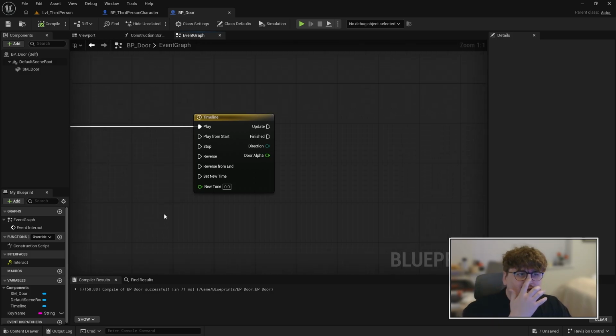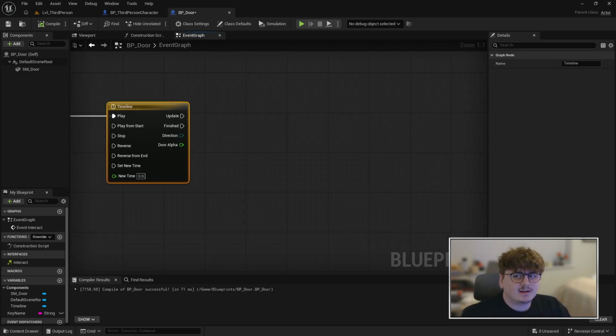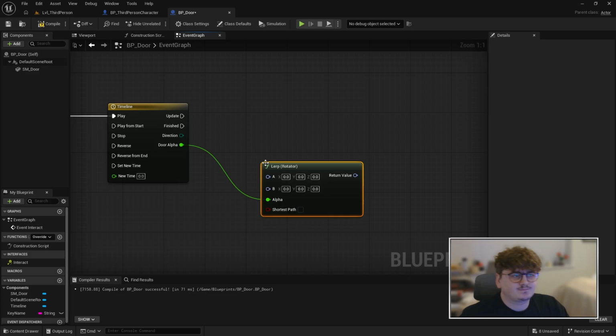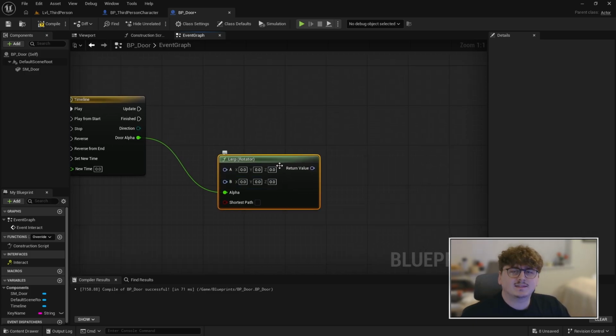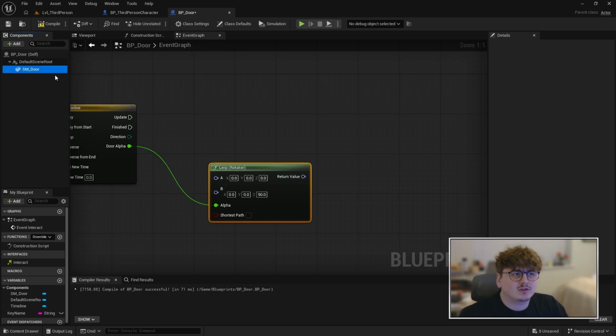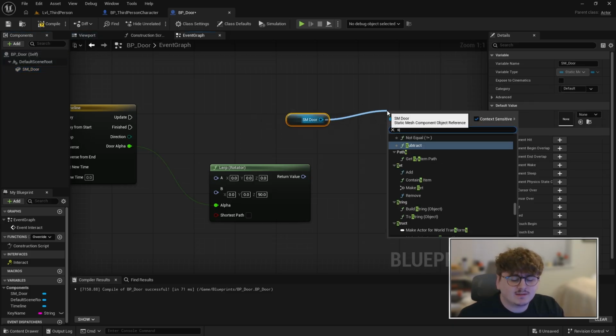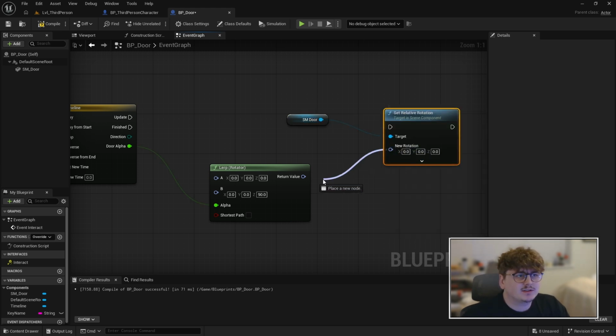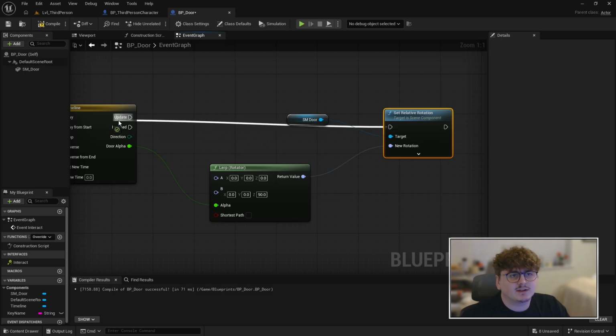Now, what we want to do next is get our door alpha. We want a lerp rotator, and we want it to start at 0. So the door starts closed, and it's going to swing open. So the final destination, no pun intended, is going to be 90 degrees on the axis. Once you've done that, we're going to get our door mesh and set relative rotation. Plug the new rotation into the return value and plug the set relative rotation into the update.